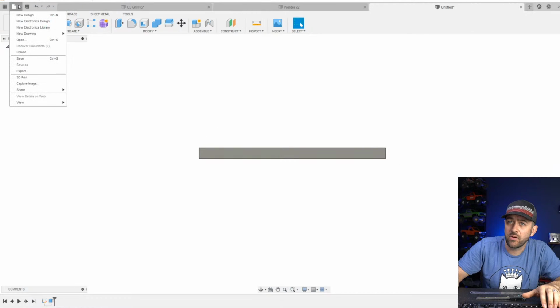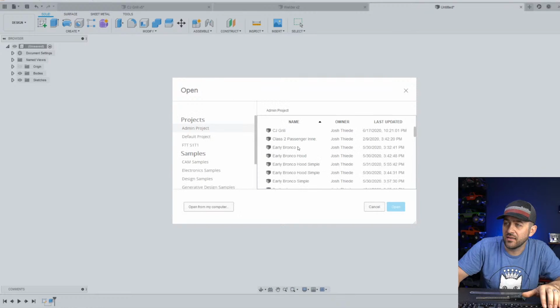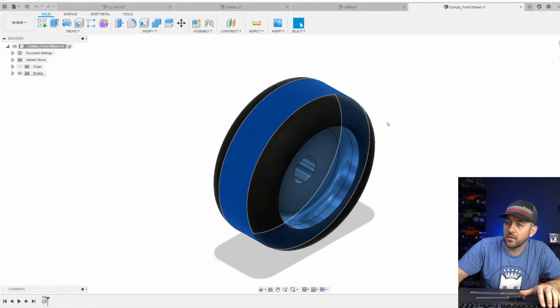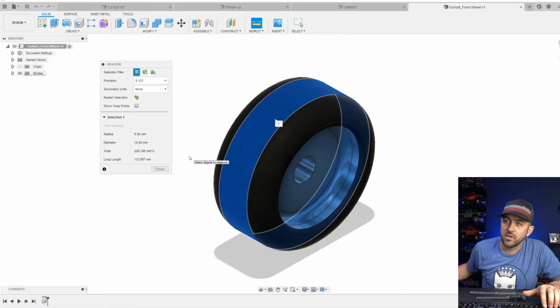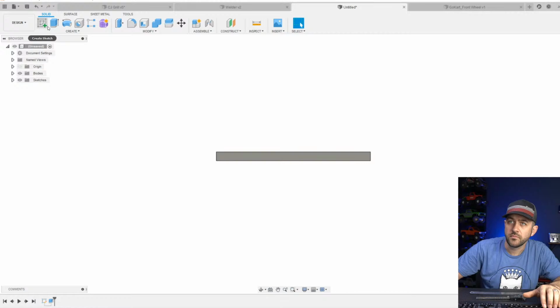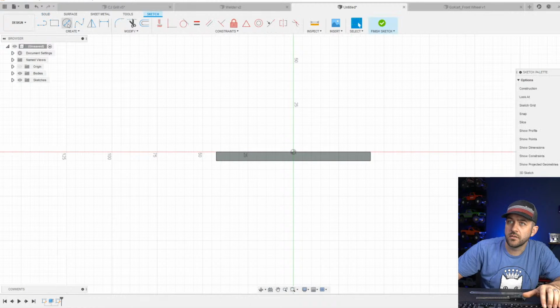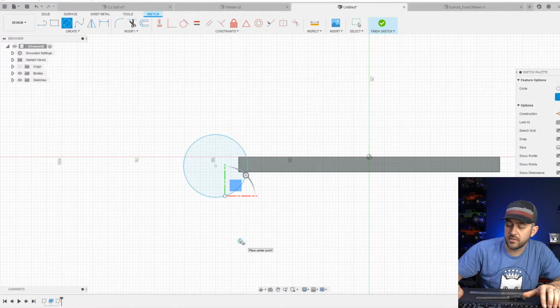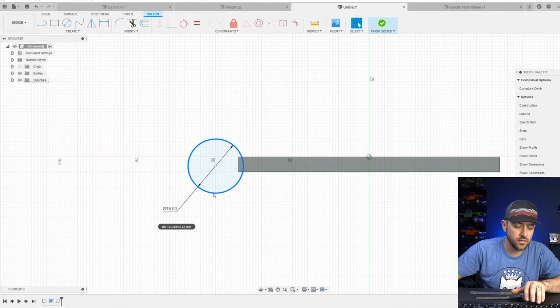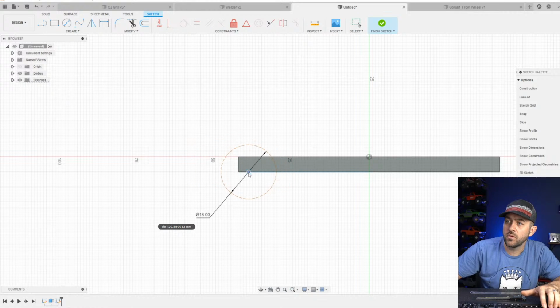We need to open up our go-kart though, because I need to check what our go-kart specs were. That was an 18 millimeter diameter. Draw this, dimension it at 18. We could put that basically on that bottom edge. Keep it towards the rear.